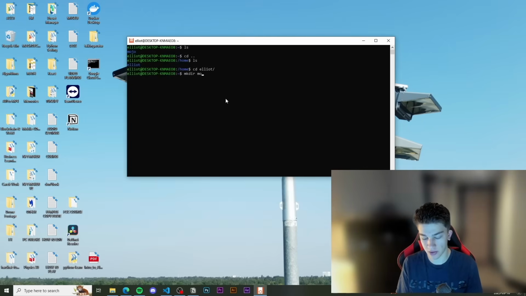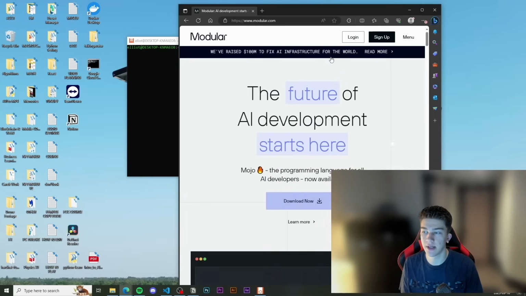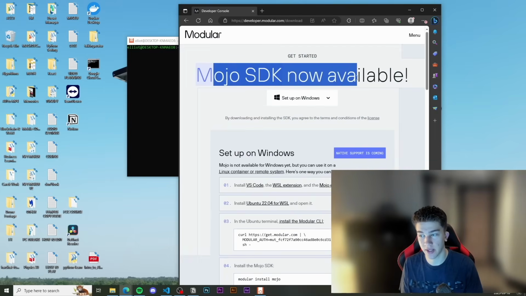Anyways, I'm going to go ahead and close VS Code here, and I'm going to make a new directory. I'm going to call it intro to Mojo, and I can cd into that. So you're going to go ahead and pop over to developer.modular.com/download, and this is just how you essentially get to downloading Mojo. So go download now, and then it says Mojo SDK is now available.